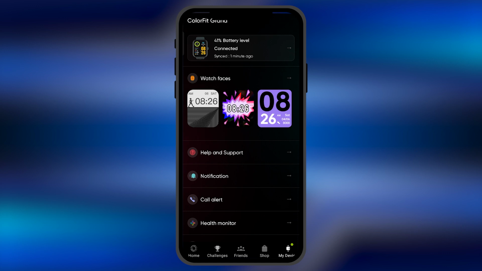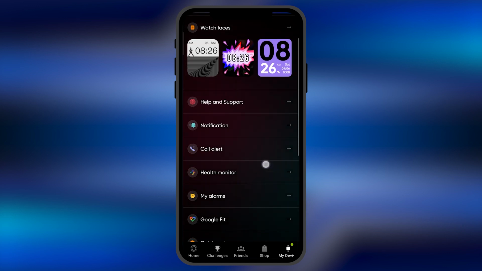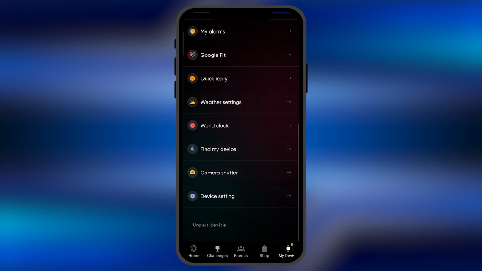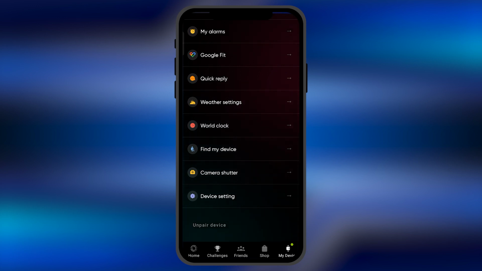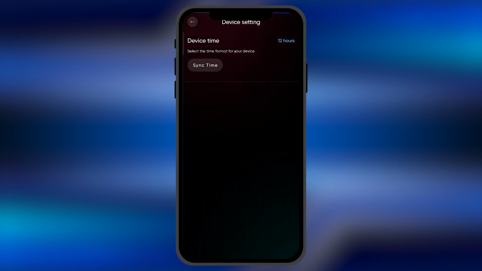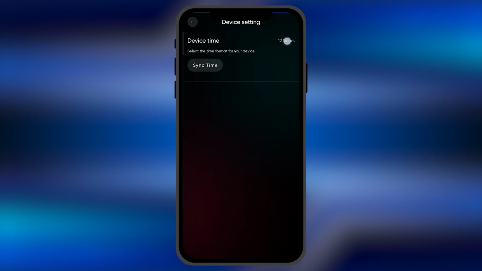Now to change the time format, here you need to scroll down till the last. You find the option of Device Settings. Over here you're going to see it's just right there. When you click there, from here you can see the device time and it says Sync Time, and here you're going to see 12 hours.